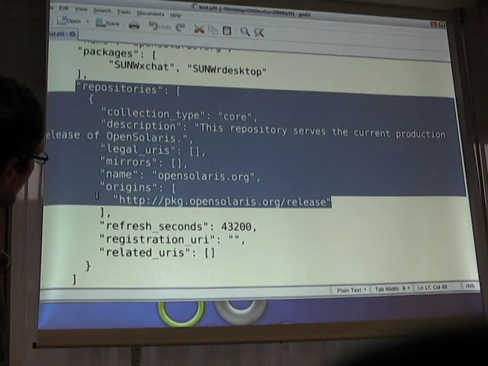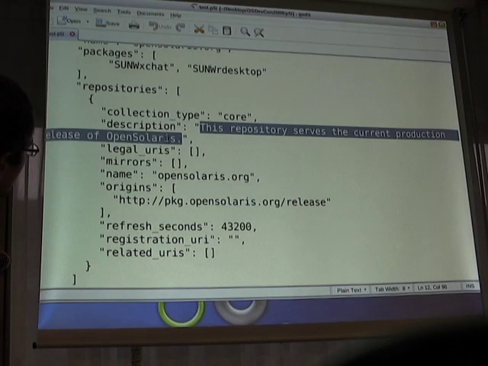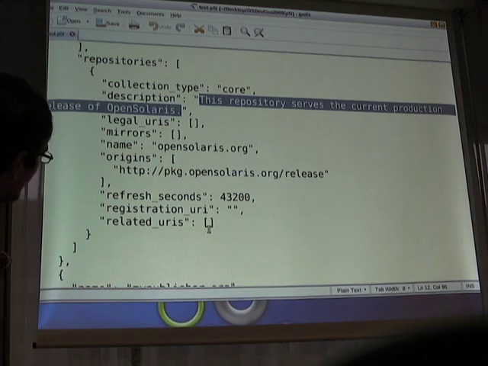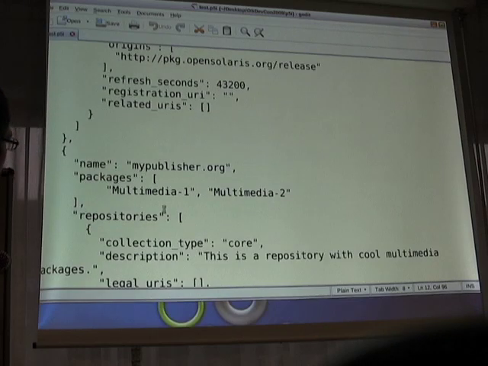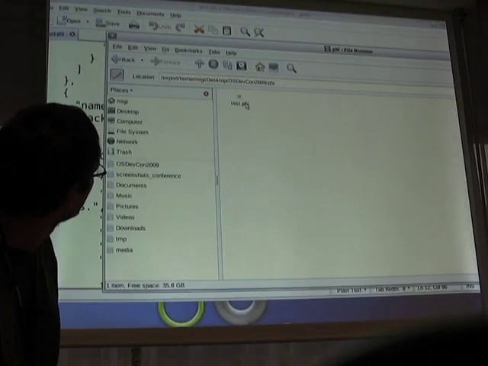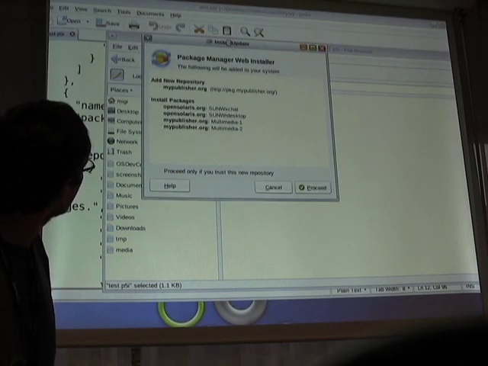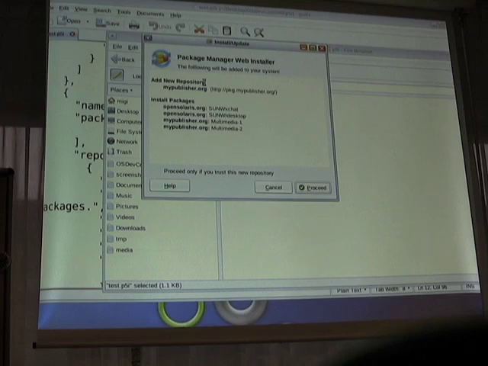So here we have pkg.openstorage.org. Here are also a few informative fields like description, URIs, mirrors of these packages, and refresh seconds, so we don't refresh the publisher every time we do a pkg refresh operation. And here is another publisher, my publisher, with some multimedia packages. Okay, so what happens if we now start this P5I file? We can see that we will add only one publisher, because the second one was already on the system. And we will install those four packages, because I don't have them.